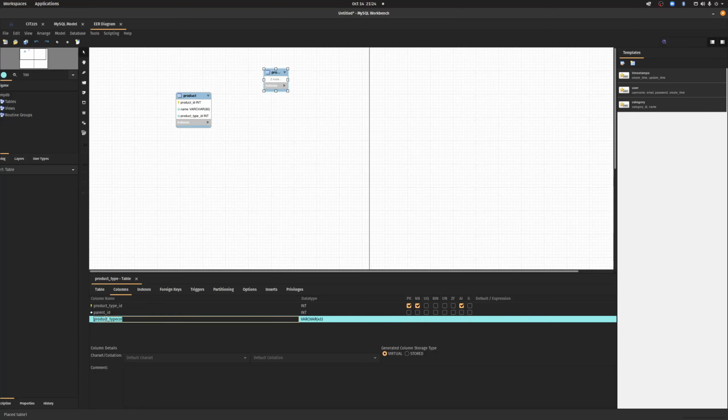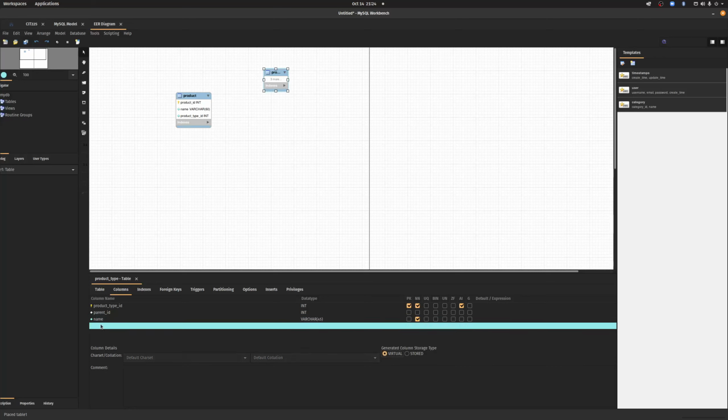Okay. So we're going to have our parent ID, and then we're going to give this just a name. And that way we have it there. And again, I'm going to limit this, I'm actually going to keep this right at 45 characters. That just seems to make sense to me. And I'm going to leave this as not null so that it can't be empty.